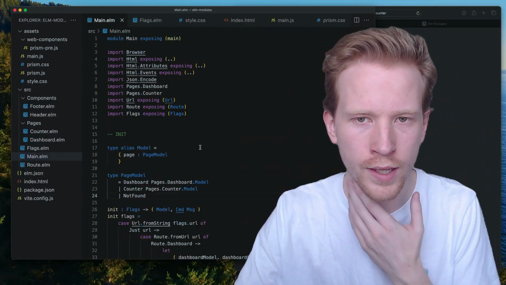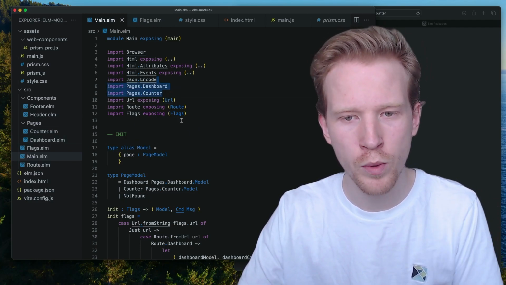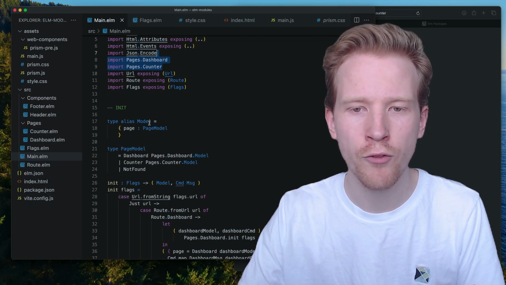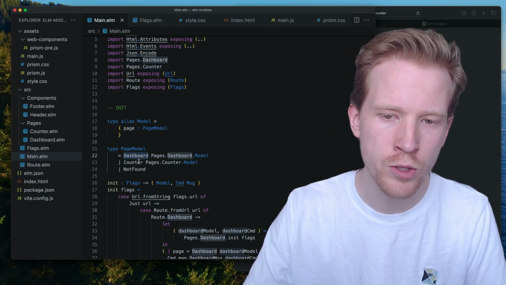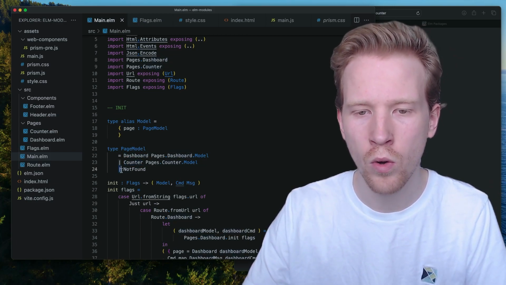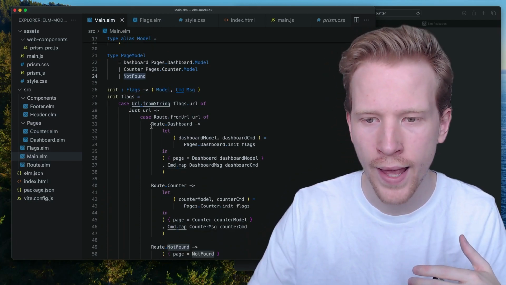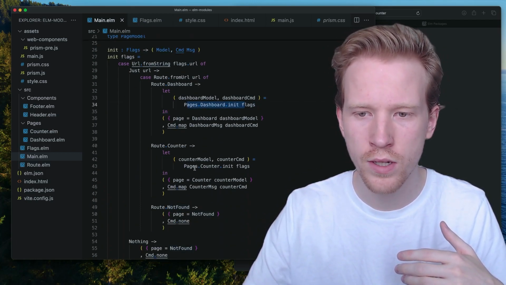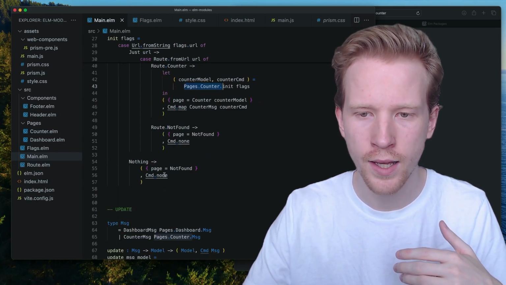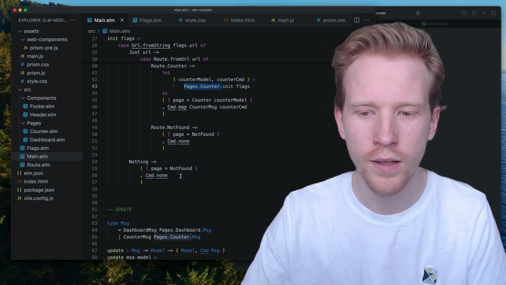This is where we left off, right? We have a single main module. It imports multiple pages, and our model for our app holds on to the current page that we're on. We're either on the dashboard, or we're on the counter, or we're on a not found page. And we pass in a URL from flags, and that determines which page we should initialize and show to the user. If we can't parse the URL, if we can't make sense of it, we just put people on a not found page.